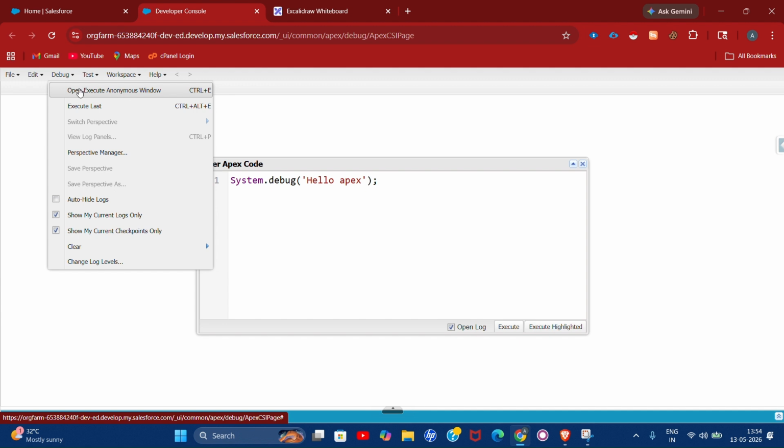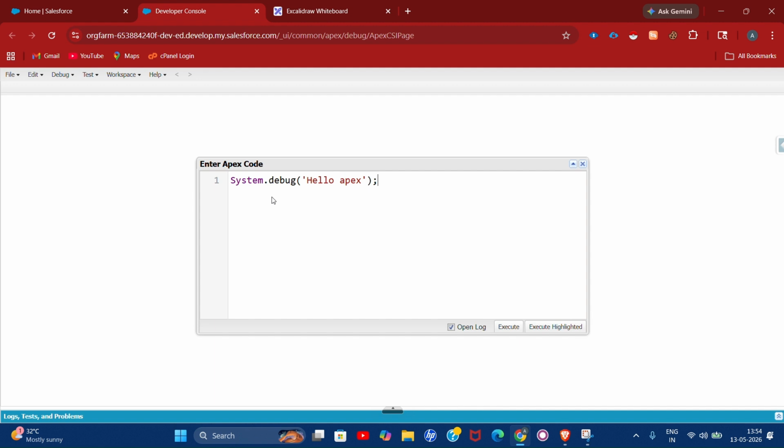So now first is execute. Execute means run, and anonymous means writing code without creating any Apex class or file. Without creating any class, we can write code in this anonymous window and we can execute it instantly. This is very useful for beginners while practicing Apex. So now let's write our code again.